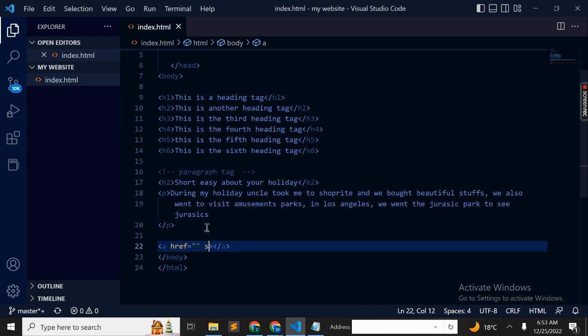Now we have the src attribute. This is a source attribute. This source attribute is used to get information from a different source. It could be another folder of the same page or getting information on the same page to display on this particular section. But we don't use the source attribute on a tags.